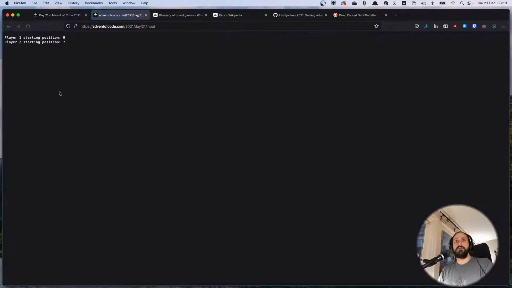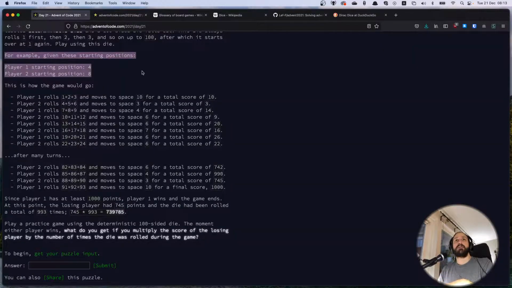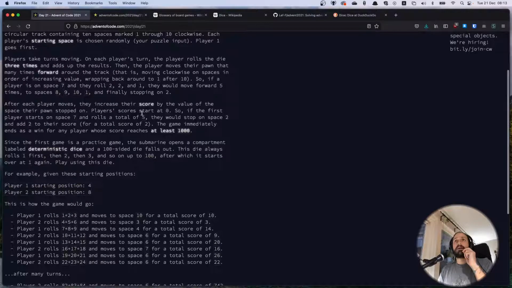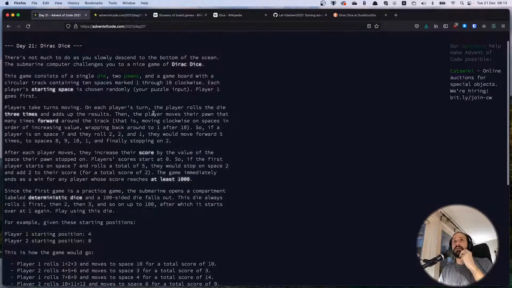Is that all? Okay, that's pretty simple. So everyone starts in a random position, and player 1 goes first. Perfect. So players take turns moving. On each player's turn, the player rolls the die 3 times. So I'll just do times 3 for the die, basically.